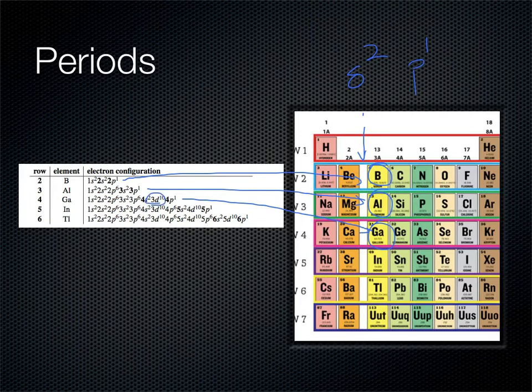But notice that we've got some D's in there now, because once you get to the 4th level, you've got some D's filling behind you. You've filled your D sublevel before you got to the P's there. But you should still be able to tell me the valence electrons. And really, those are the important ones.